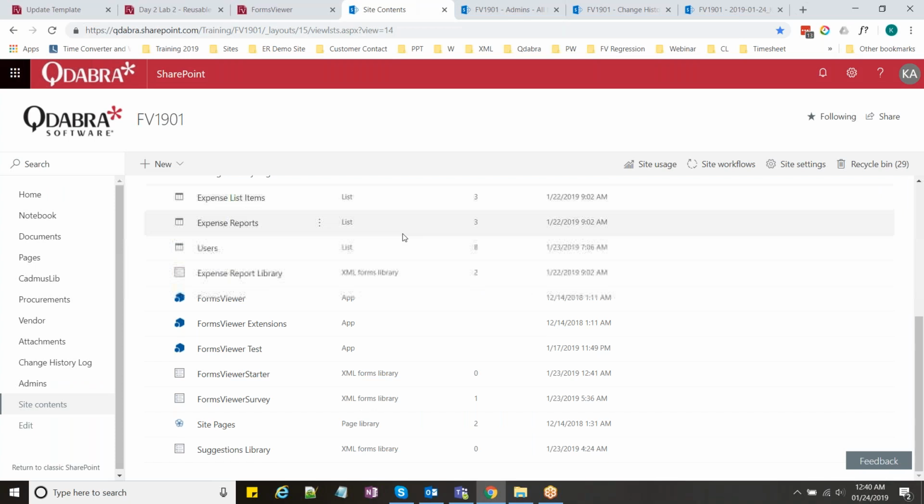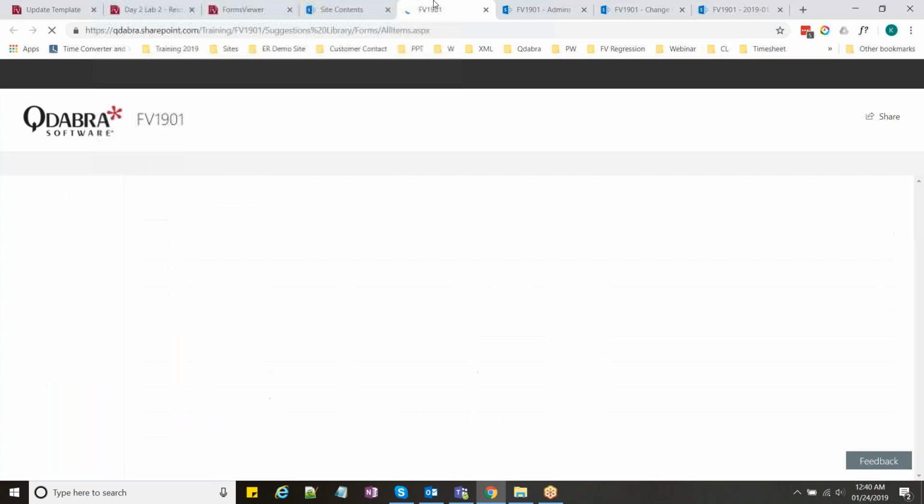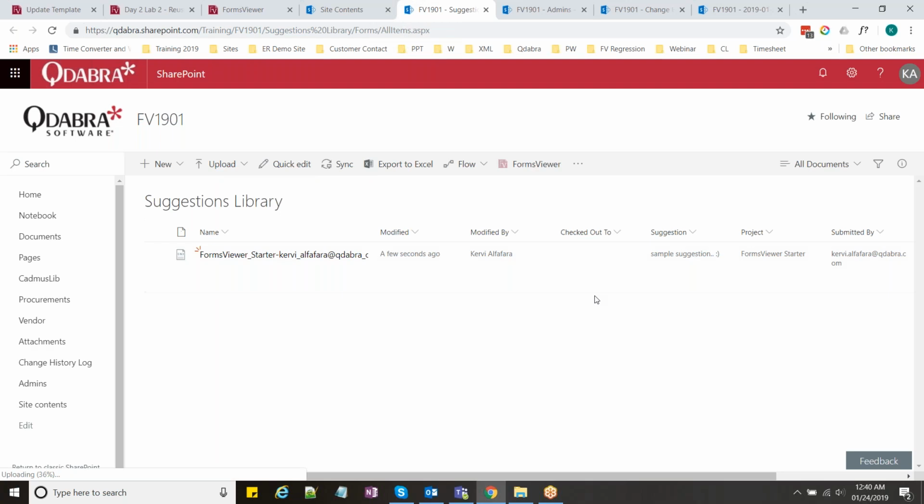Okay, so here's my suggestion. So this can be applied in any form. With this, you can allow users to submit their suggestions or any feedback they may have while using the form. So that's it for the demo, Patrick.